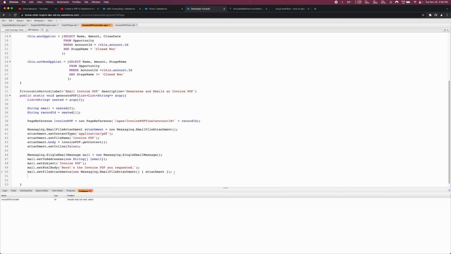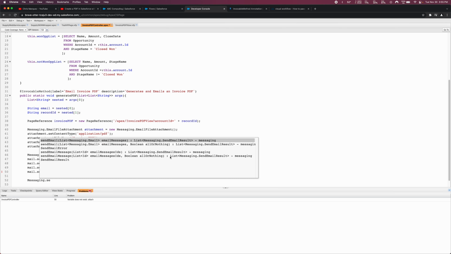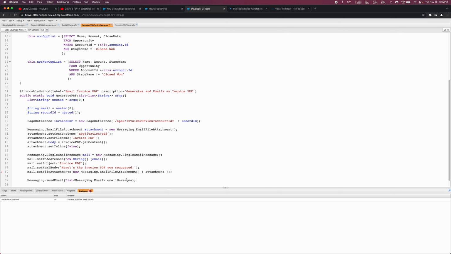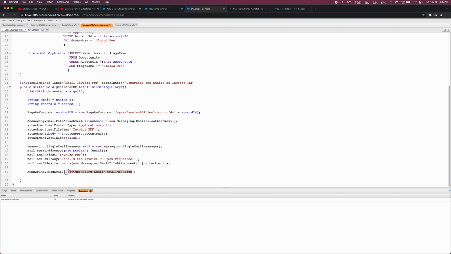And lastly, we actually have to send the email off. So to do so, we're going to say messaging.send email like that. And again, I know this is like the 1,000th time I've said this, but this is by no means production code, so we're not doing any error handling. All I'm going to do is just send the email itself. We will do so by, again, creating a new messaging.single email message list, and we'll pass in that mail object that we created right here.